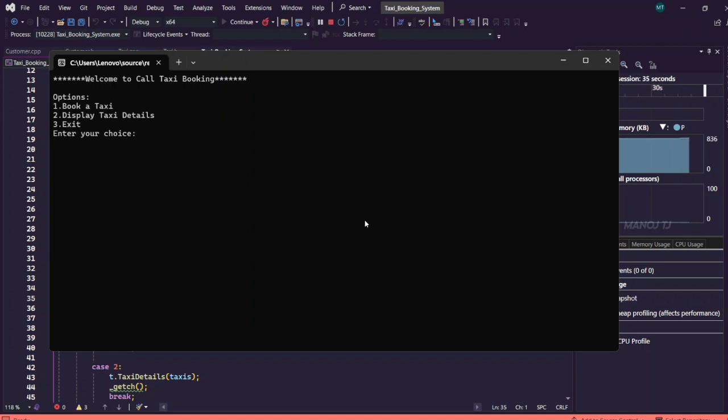So I am going to book a taxi. I am entering customer ID 1, pickup point from A to drop point D. Here it asks the time to pick up: 10 a.m. So here you can see taxi 1 is allotted.